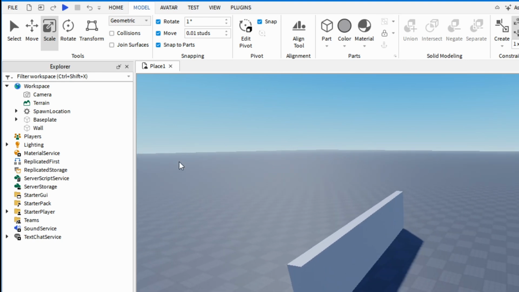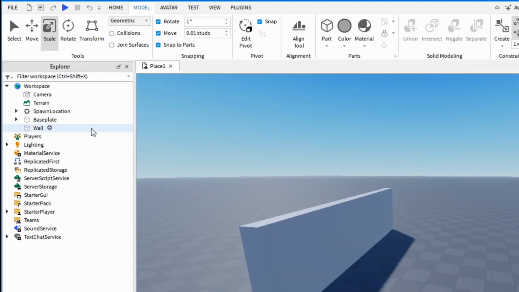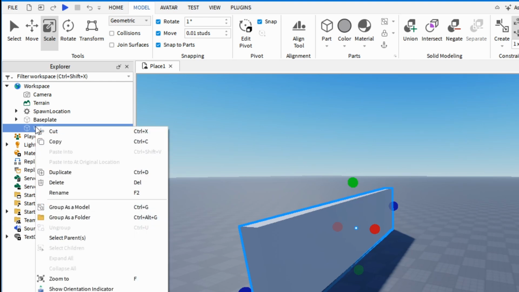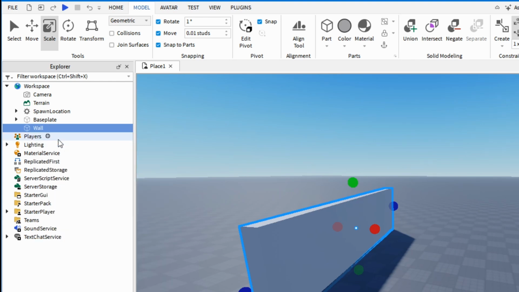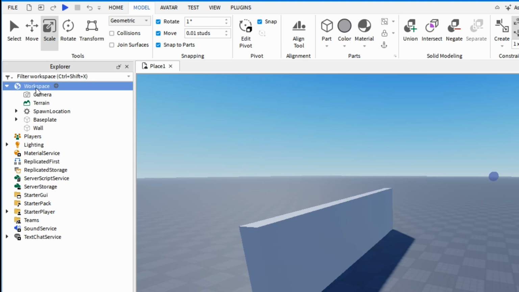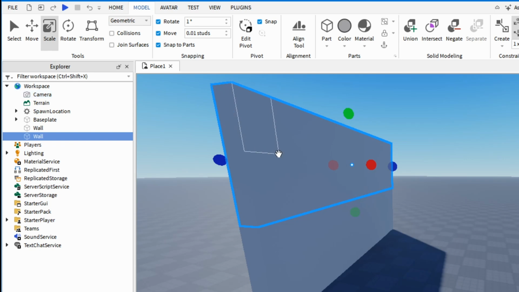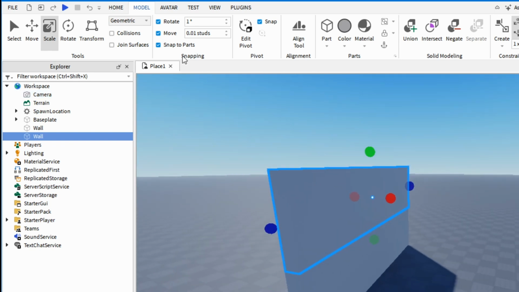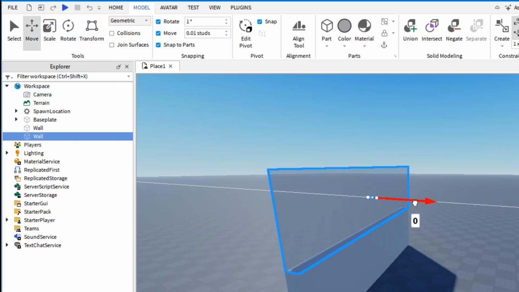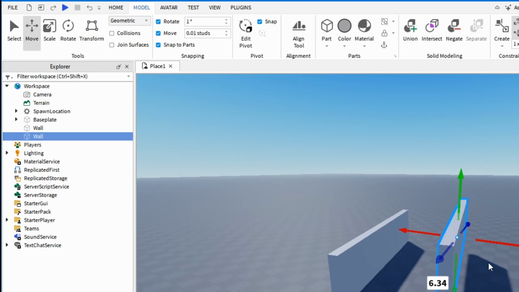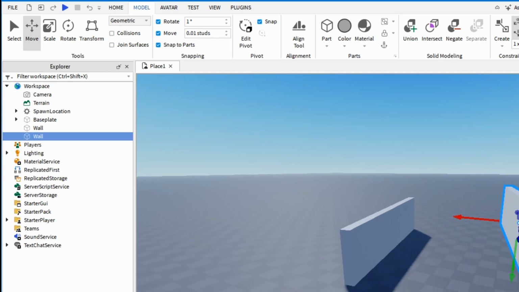The way we now create duplicates with copy paste is the same way. We select them in the Explorer view, we right click, there is a copy, and now we click on the workspace, we select workspace, we right click, and there's a paste into. And now you see that we have exactly the same part here in the 3D view, and now we can move it. So I move it here.